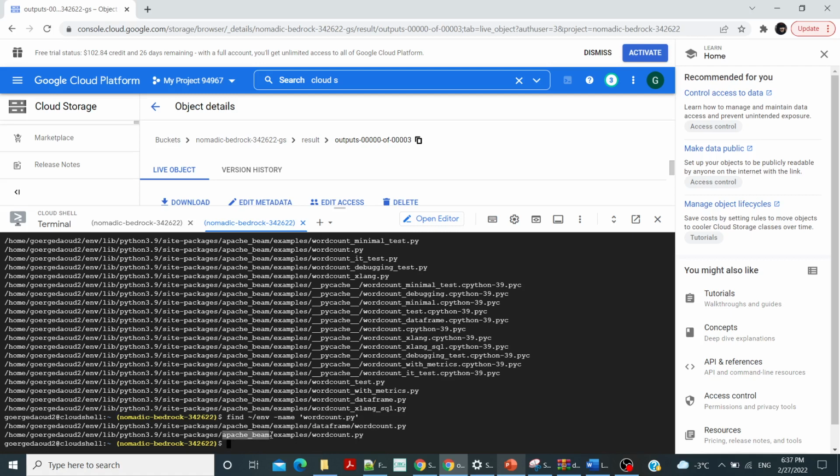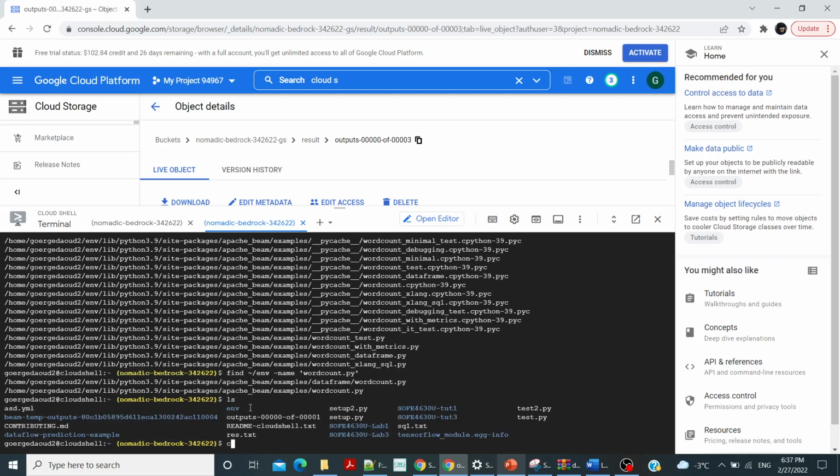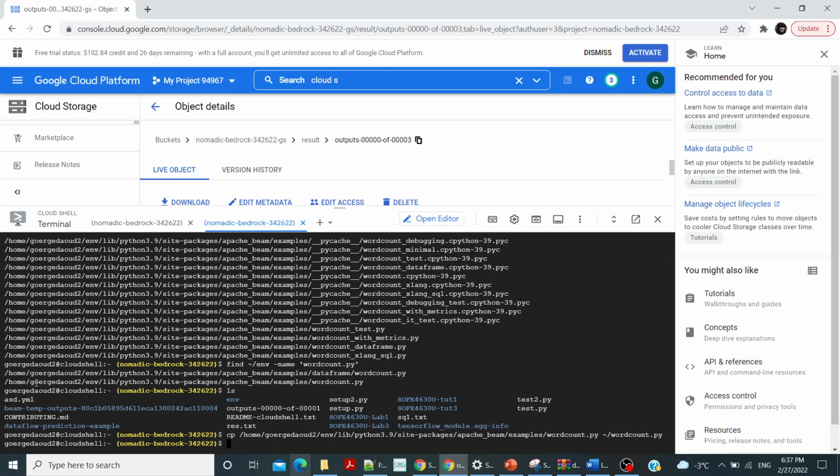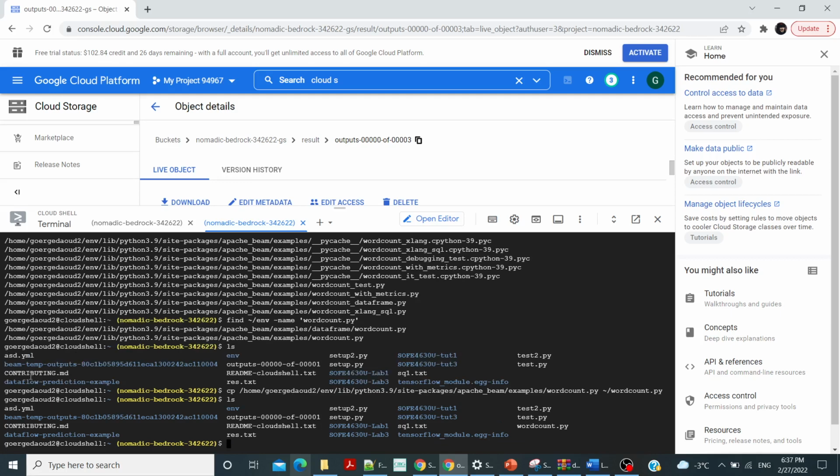One of them is inside Apache Beam, inside examples, and it's called word count. So let's copy this file into our home directory. Now we will use the command cp, the source is this path that I have copied, and the destination will be inside our home directory, and we'll call it word count.py. Now if you search, you'll find a new file, word count.py, created here.